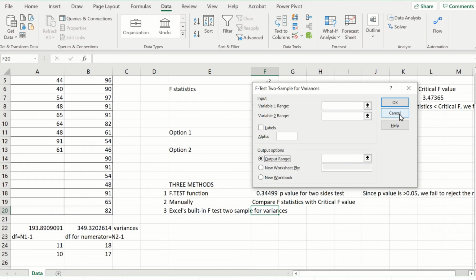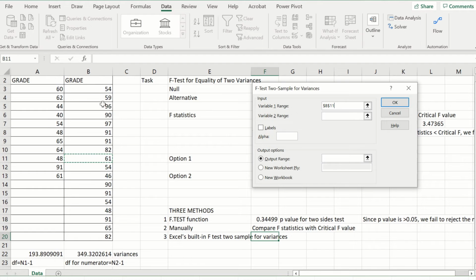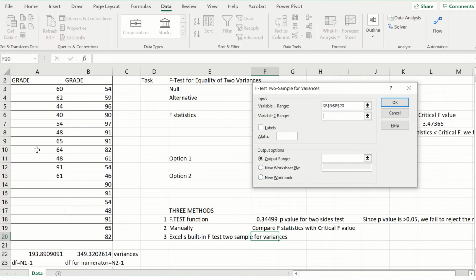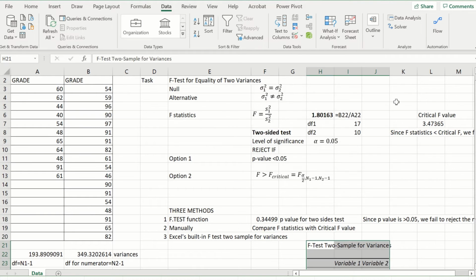I click on that one. Now, this is crucial. For the Variable 1 Range, you have to use the data with the higher variance. That is why you're going to select the second group in the numerator, and the other group will be in the denominator. I did not select the labels, so I'm not going to check the labels. For alpha, I'm going to put 0.05. I think the default is there, somehow it's not showing up. And I want to have this produced in here and click OK.